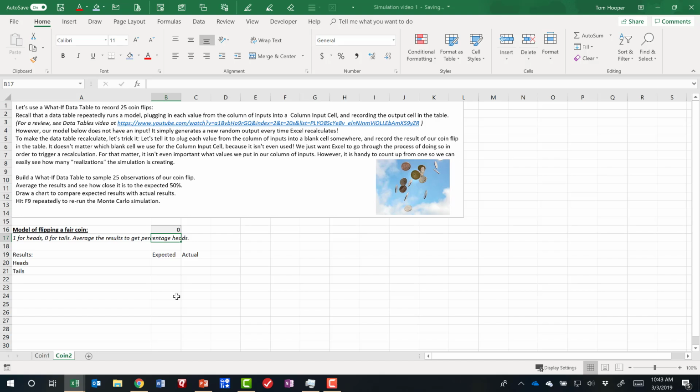And let's talk about what kind of outcomes we might expect. We expect heads to be 50% and tails to be 50%. We're going to do a simulation and see what the actual outcome is, and then we'll draw a chart to compare the two. So we're going to use data tables here, and if you're not familiar with data tables, I would jump out and look at this video, or you could just follow along and I think you'll catch on pretty quickly.